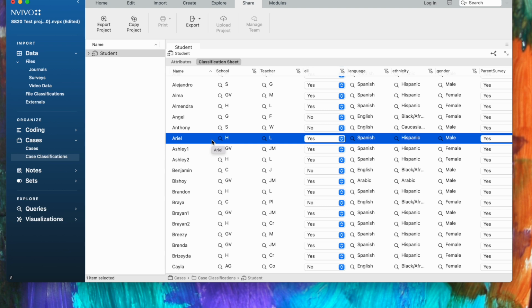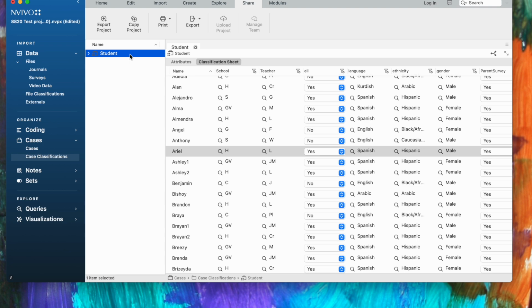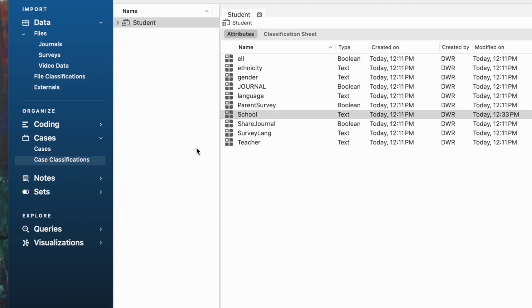Now, what if you decide after you've gotten your data already imported and your classification sheet has already started to be linked to all your files that you actually need to add another attribute? For example, you know the name of the school, but what if you need to put which quadrant of the school district, east, west, north, south, that the school is in? To add that new attribute, come to your case classifications, click on student, and we'll click on it here in list view, and control click. You can add new attribute.